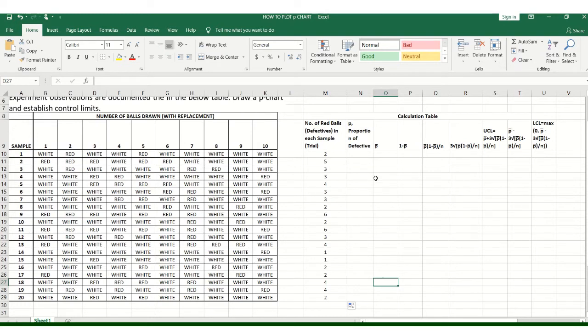Now I'm interested in finding the P, that is the proportion defective. We know we are picking 10 balls at a time. So how to find it? Just divide by the number of balls that have been taken in each sample. We have got this. Drag it down. Now this is the proportion defectives.